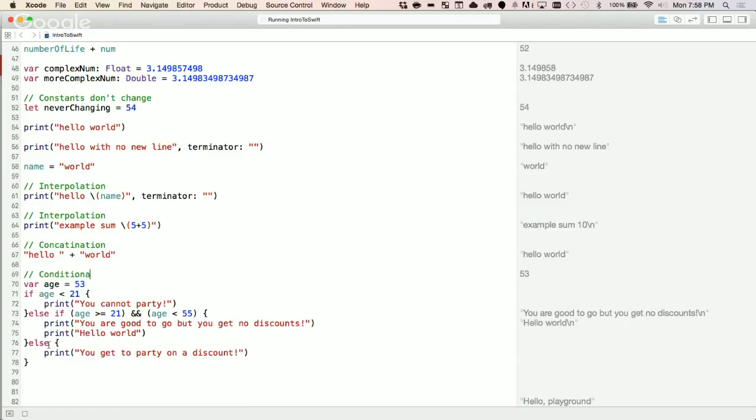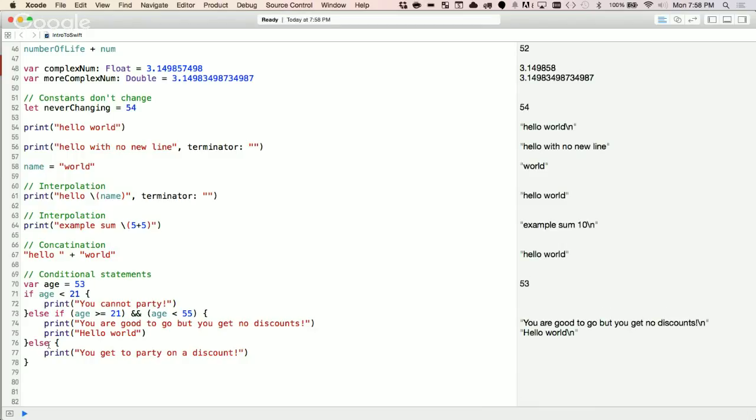Does print only work for strings? So print expects a string, but you can have operations run within a string through interpolation. But print by default expects a string.